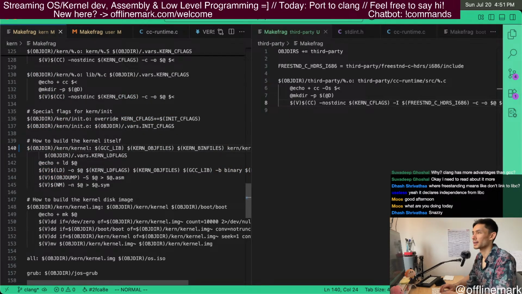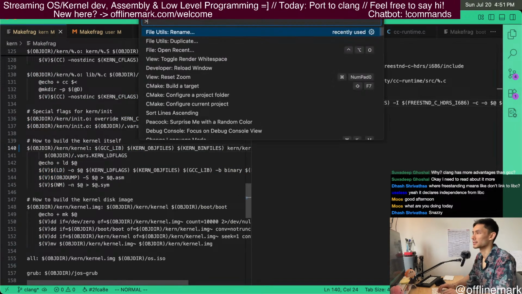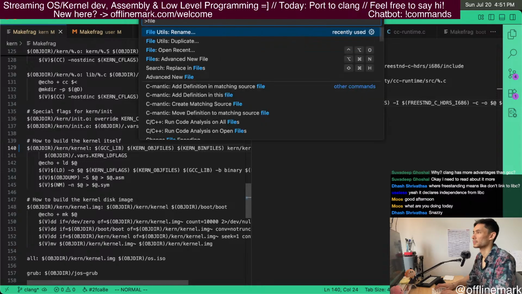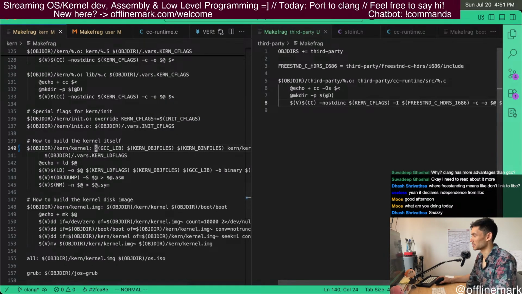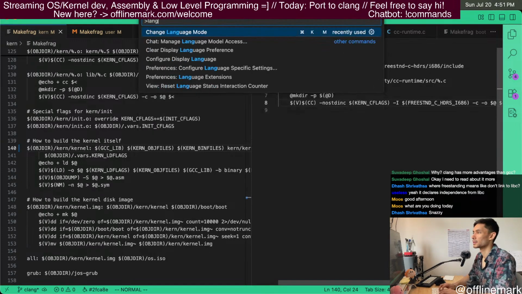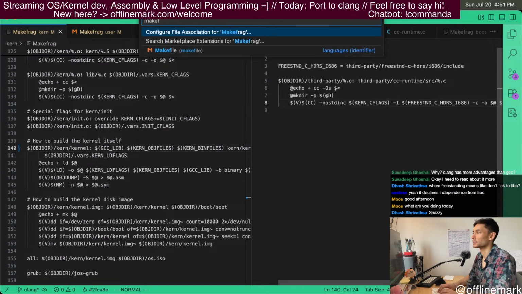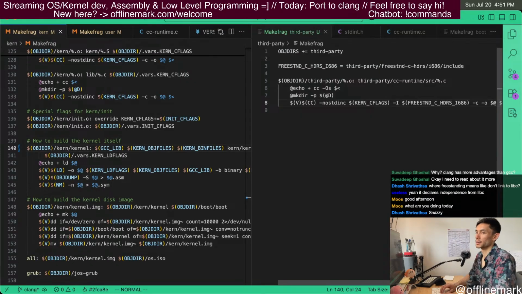Why does this not have syntax highlighting and this does? File type, file syntax. All right, what's the language mode? Makefile. Okay.